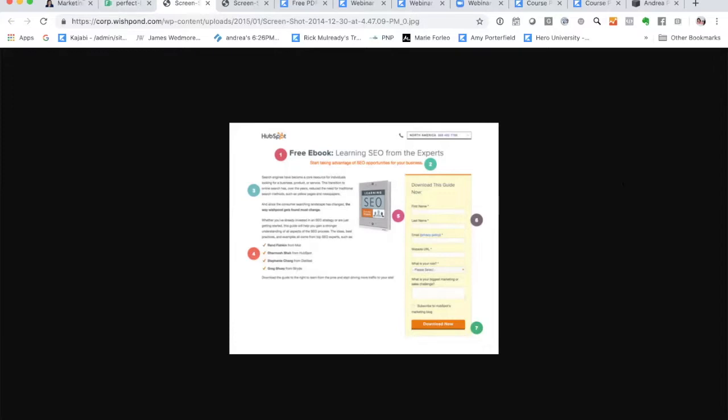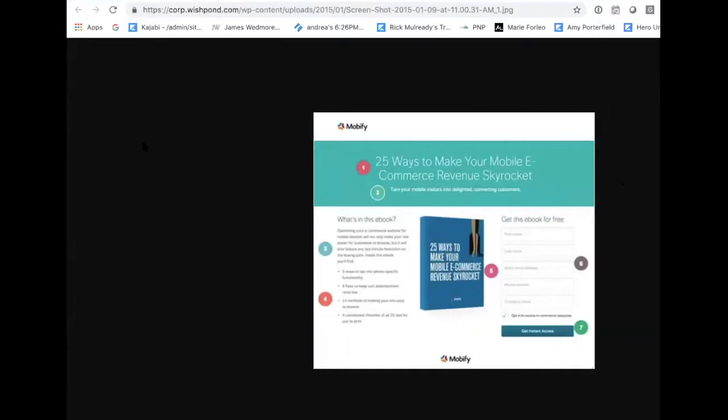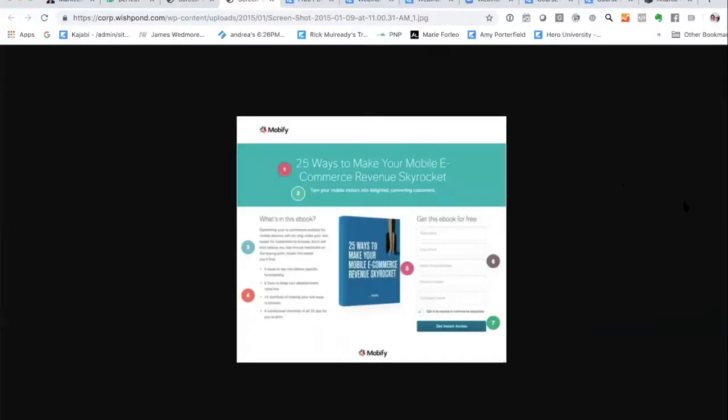So the next example I wanted to show you is another one that's possibly harder to read. Again, we're not here to read it. I just want to show this to you. Same situation. Look at the logo up top. There is no menu bar. They stripped it out because they only want people to do one thing, which is download this ebook.